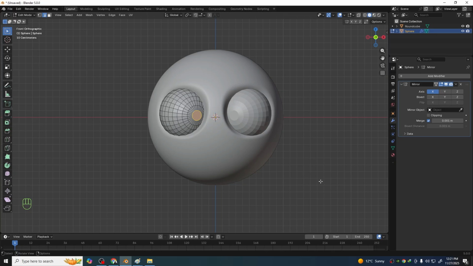In the next lecture we will create the nose, and we will also do a little bit of sculpting of the nose of our bat. So see you in the next lecture.